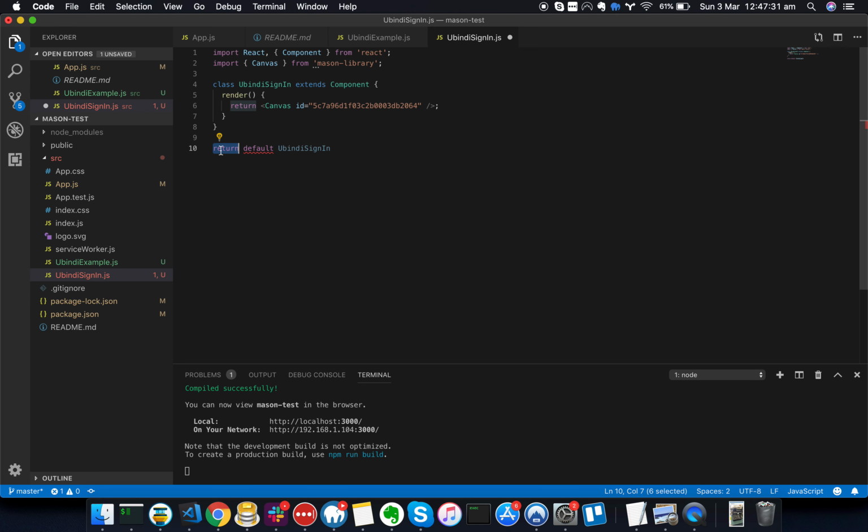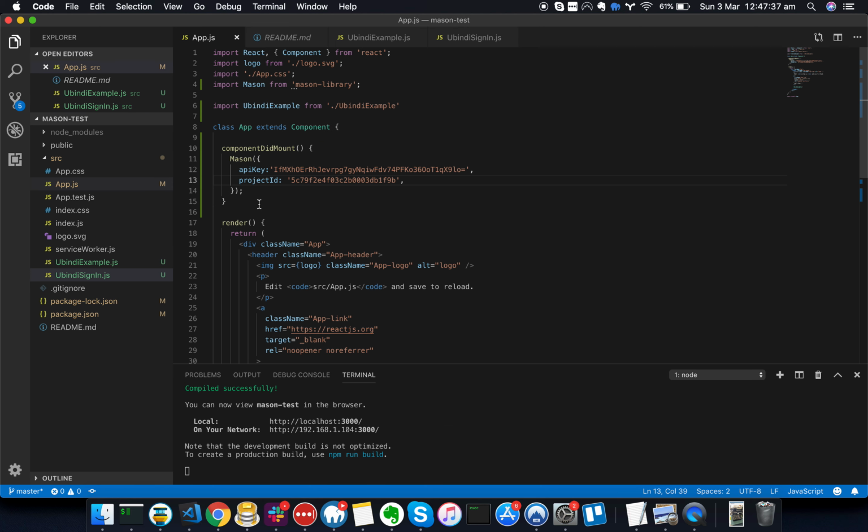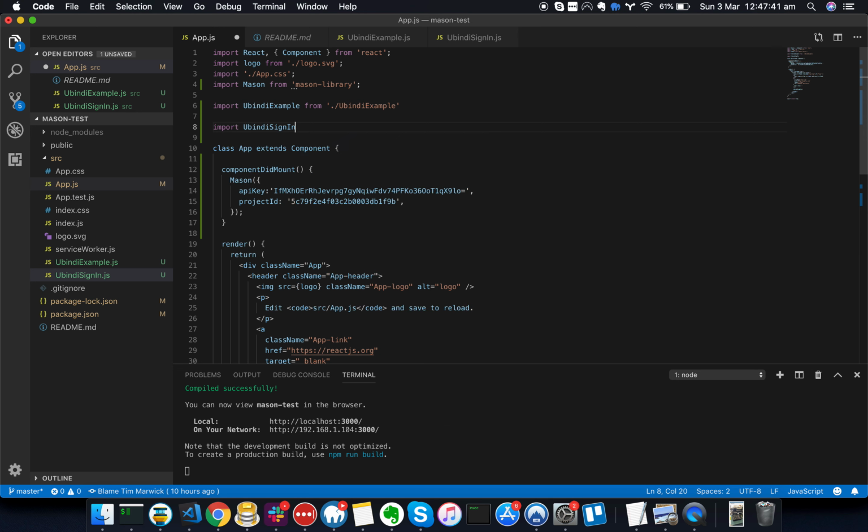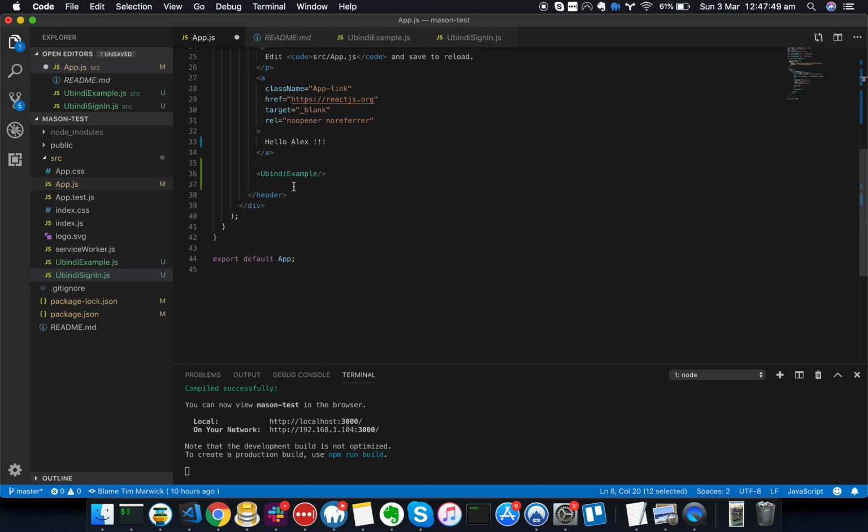No, sorry, export, not return. And then we can import this into our application. So import from local Ubindi sign-in. So then I'll whack this in here.